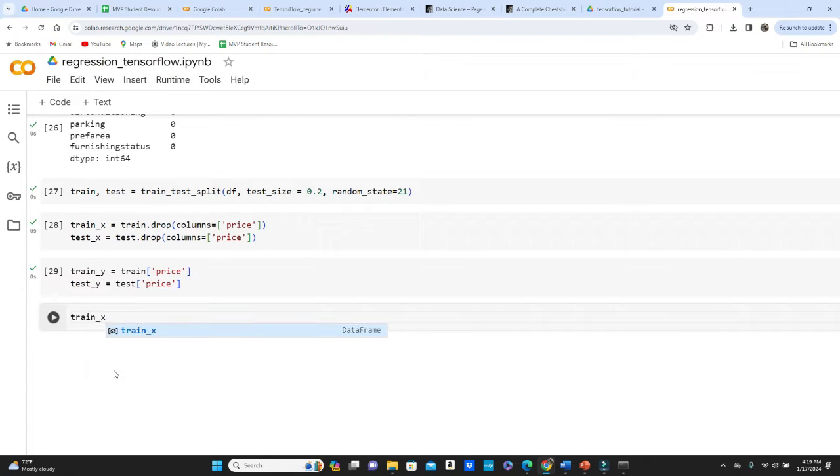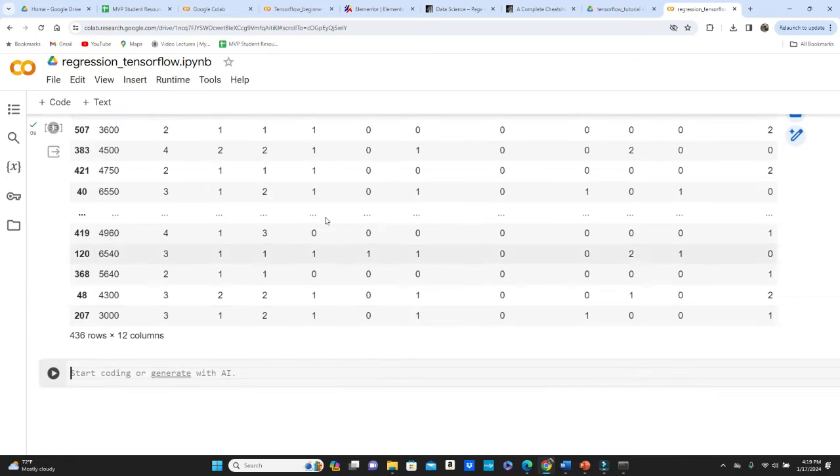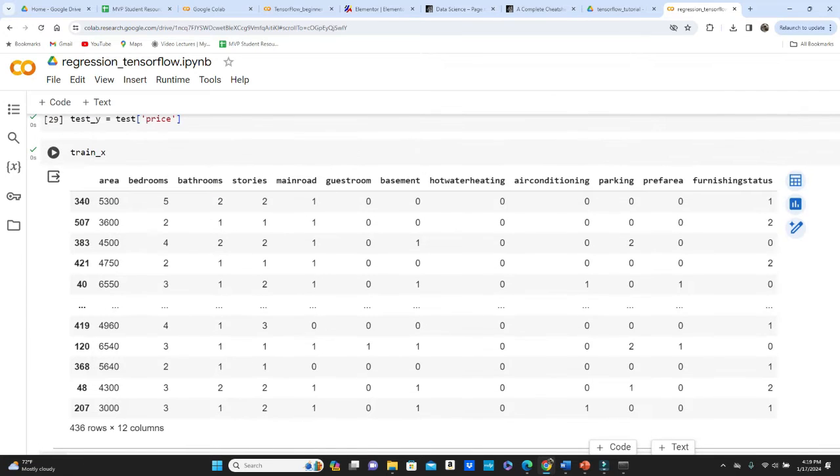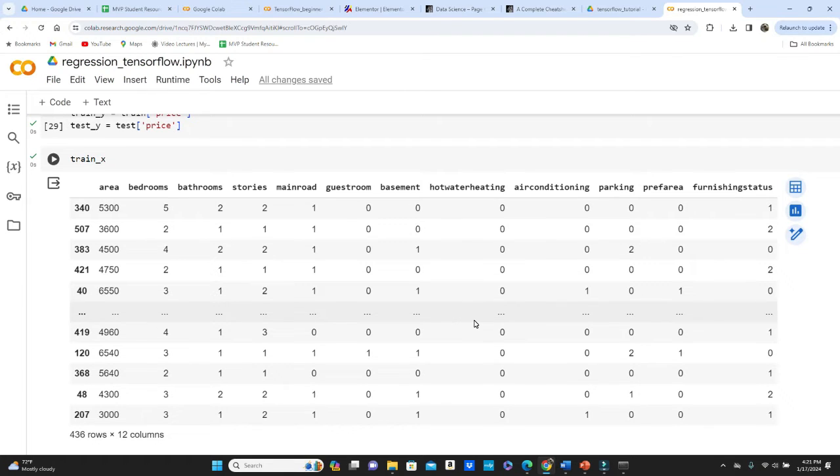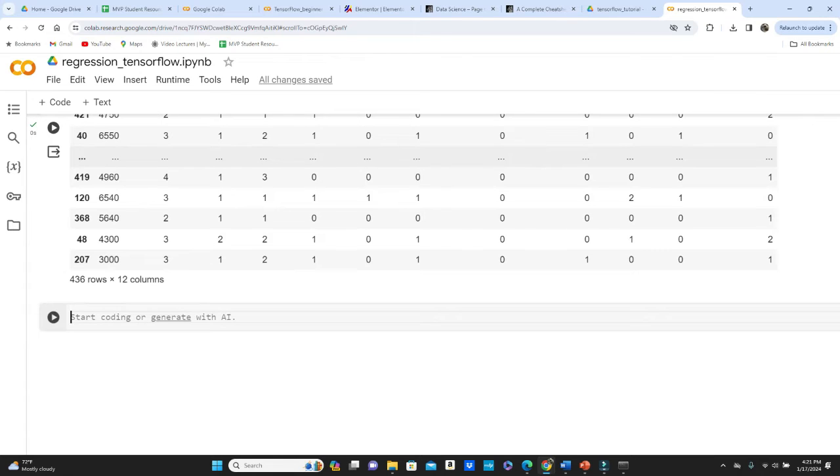Let's check the train data. If you look at it, look at this area. This area has a lot of big numbers, and the other variables are just smaller numbers. So it is always a good idea to normalize the data before you dive into the neural network. For that, we will need the mean and standard deviation because today we are going to use the standard normalization formula. If you don't know the standard normalization formula, don't worry about it, you will learn it now.